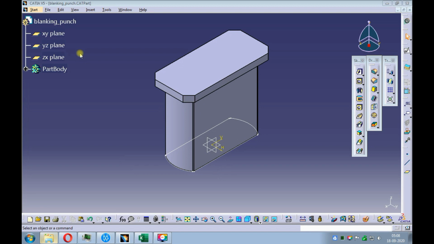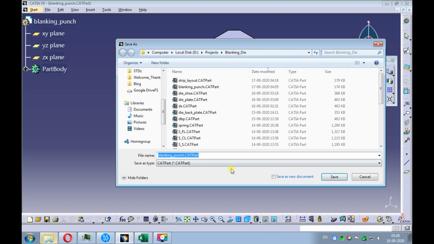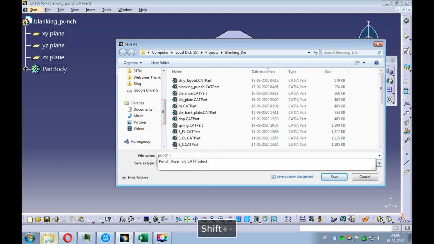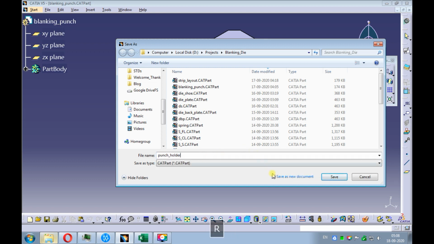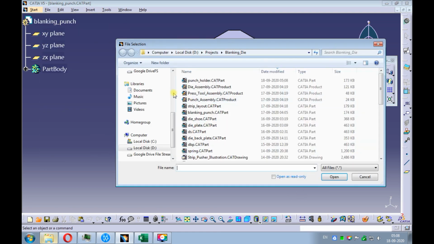To design the punch holder, let's make use of the punch. Let's save this punch as a punch holder. Click on the file, Save As. Don't forget to click on Save as New Document, as we need a new file named punch holder. Change the file name as a punch holder. Then save the file. Open the punch holder.